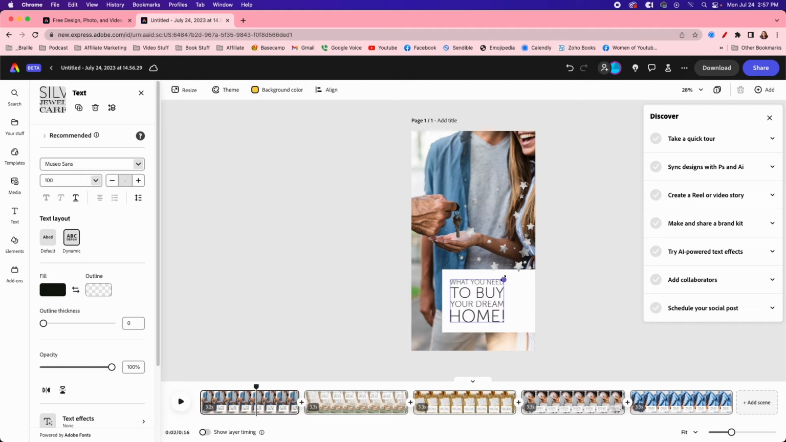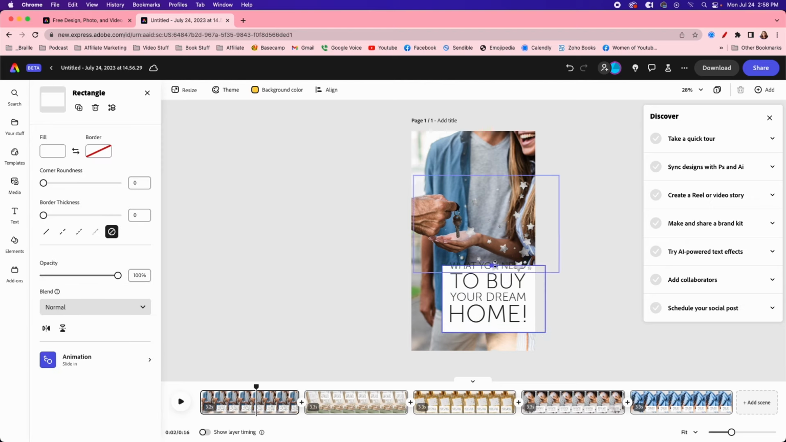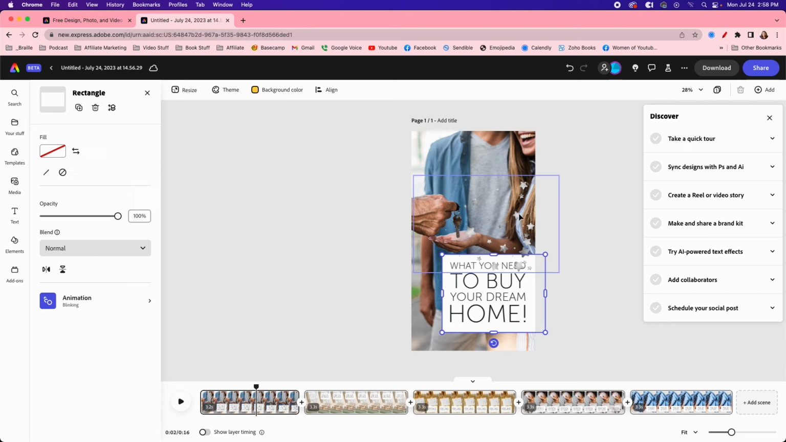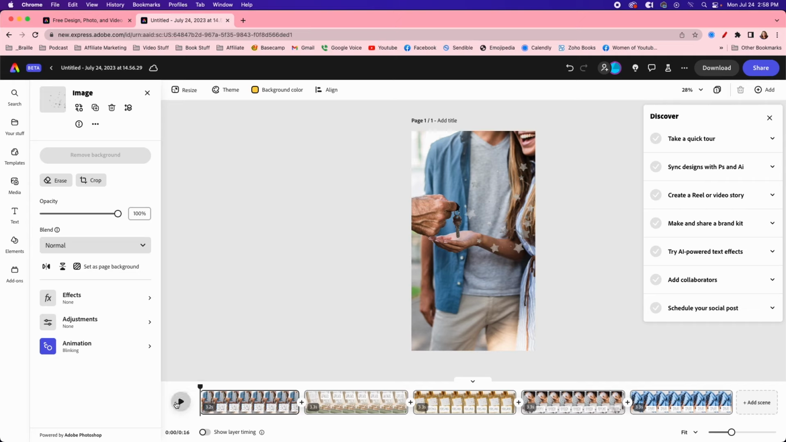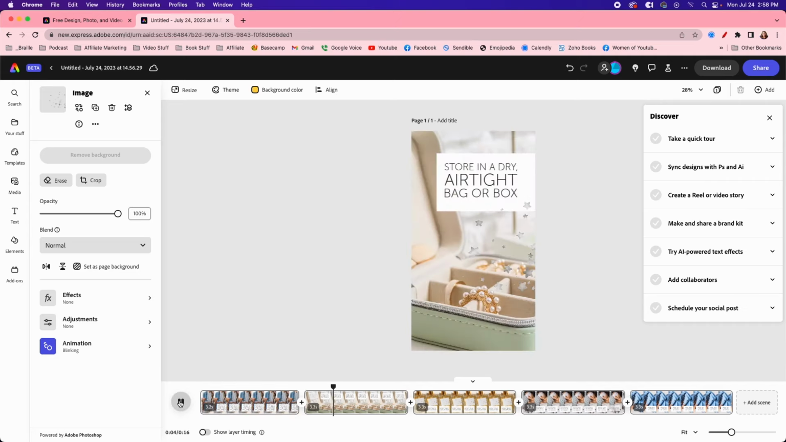So now we have this, we can just make this size up the way we want to. We can select this as well and adjust it for here. We need to move these little sparkles up, okay? And we want to then test it. Ready? So hit play. What you need to buy your dream home, okay? And then we can just build it out from there.